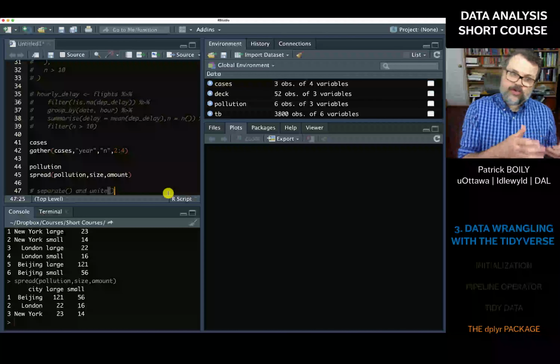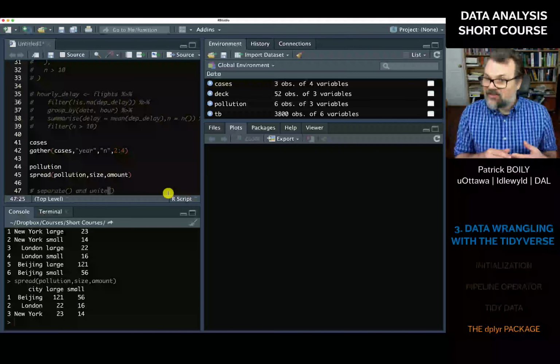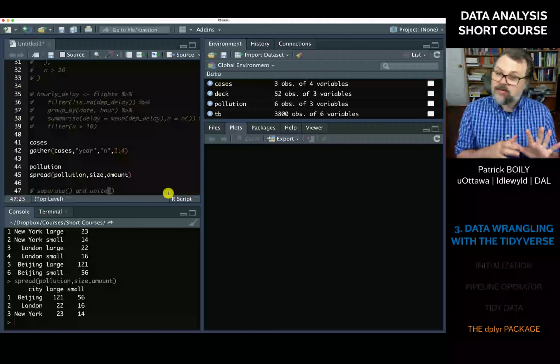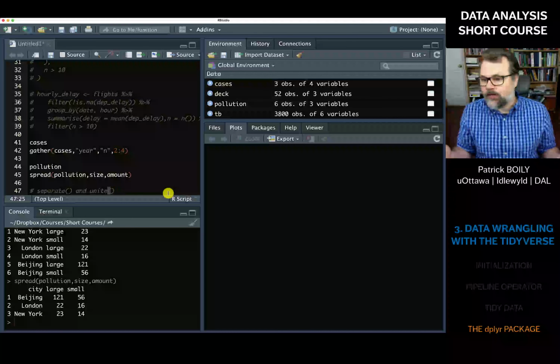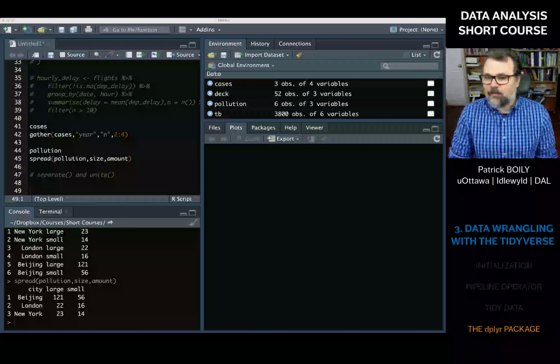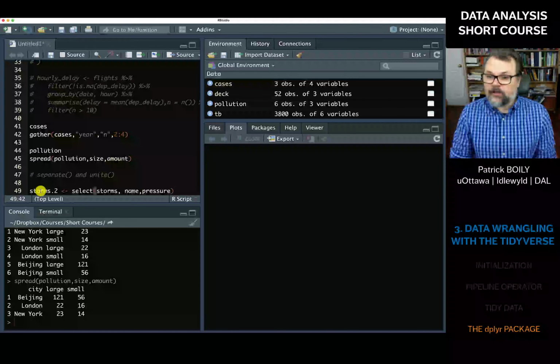So the functions that exist in the dplyr R package that are quite popular, like select, filter, mutate, summarize, group by, these functions can then be used together with the pipeline operator to do what you would expect to see them do. So let's look at a little example. We're going to look back at the storms data set. I remind you we had about 10,000 observations.